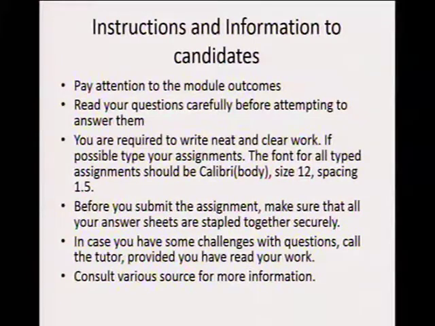In case you have some challenges with questions, call me, provided you have read your work. Consult various sources for more information. In your module, you might find that you won't be able to find all the necessary answers that you need to answer a question. So don't be afraid to consult other sources of information for you to be able to answer your assignment correctly.